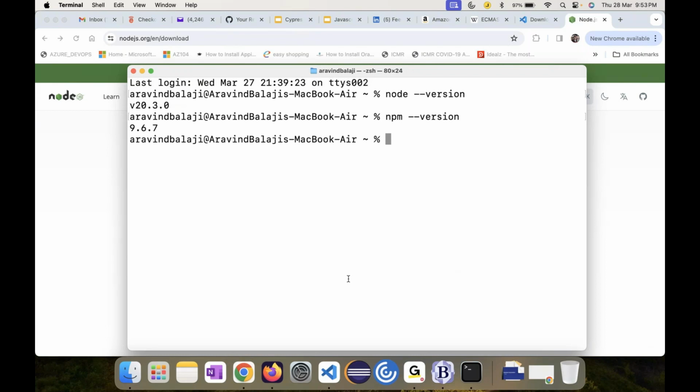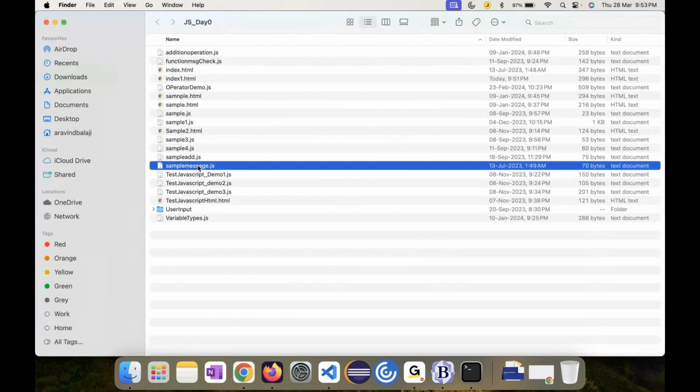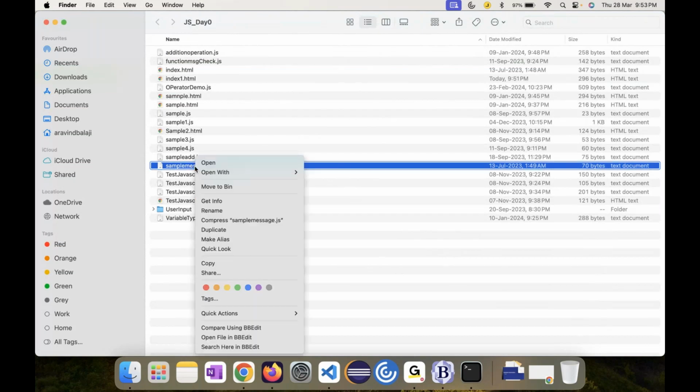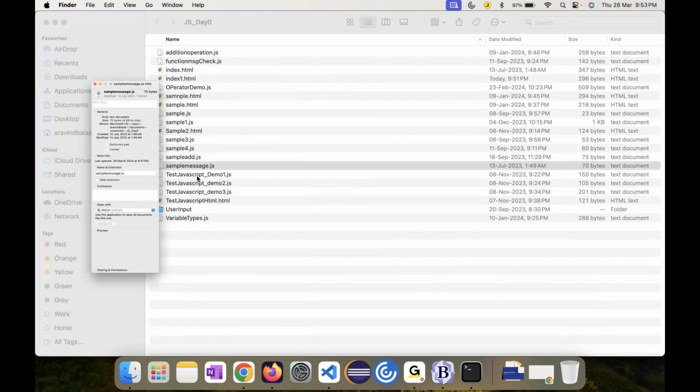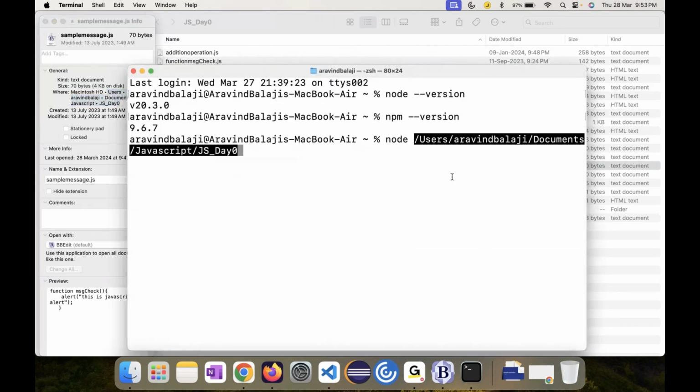So you need to give node space the name of the file. But here there is no need to provide the index.js. We are going to provide the sample message.js. Let's see what happens. So I'll go to the get info. This is the one, control V, but I need to specify the file name.